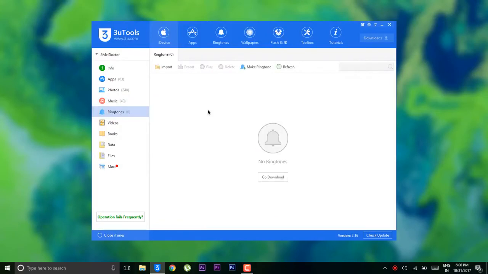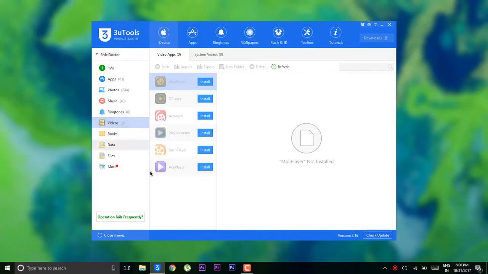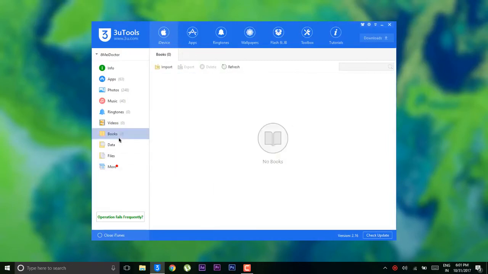You can make ringtones and download them using your PC and add them to your phone settings and make them a ringtone. Here is a video. You can download the videos and add them to your device to watch them later using some different tools. You can just use these tools very easily. Here are some books and the data.